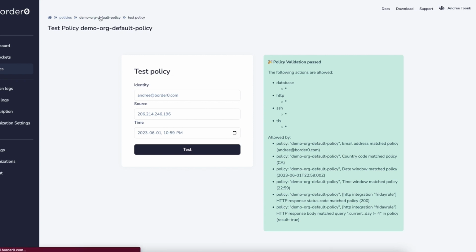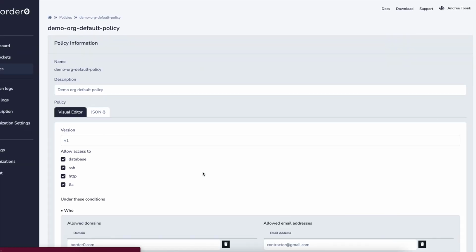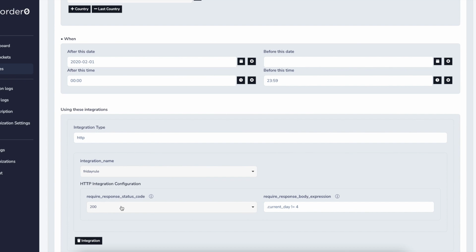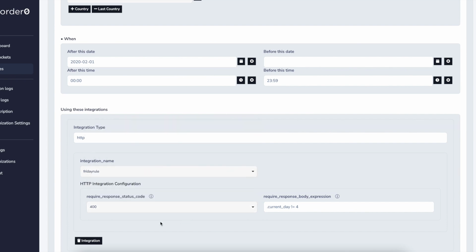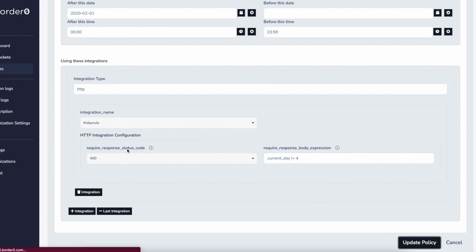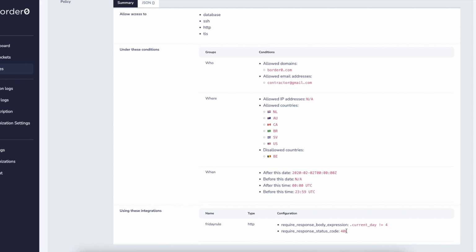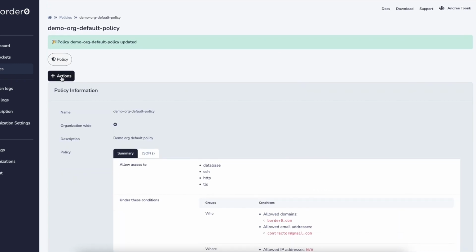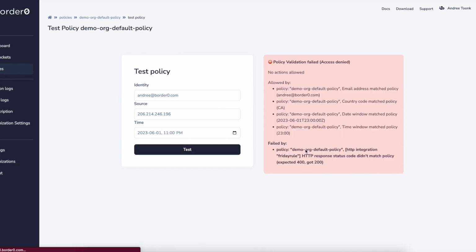Now also, let's test the failure scenario. So I'll click edit, and I'll say, actually, the response code should be, I don't know, let's say 400, for example. So here we're saying, call that API endpoint, make sure that the response code is set to 400, which won't happen because we know it should be a 200. But we can test this because we just want to make sure that that also works. So there we go. And let's see what the tester tells us.